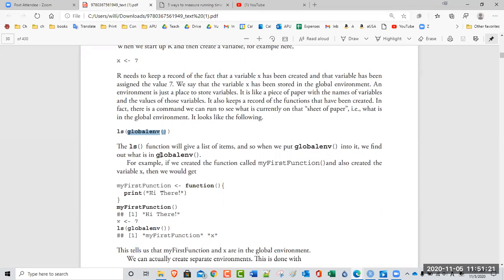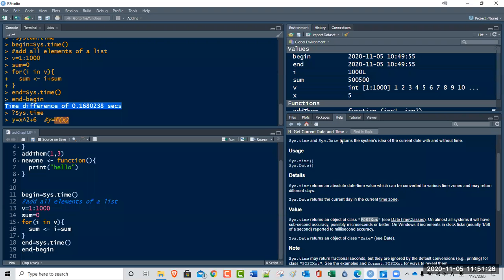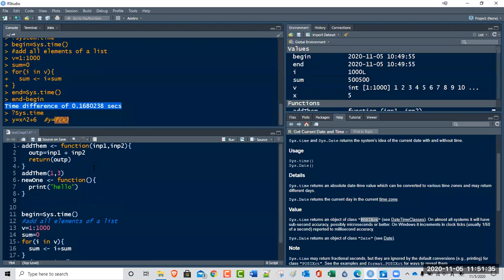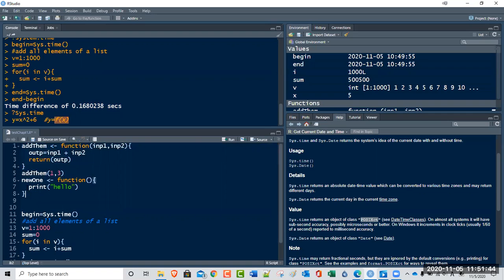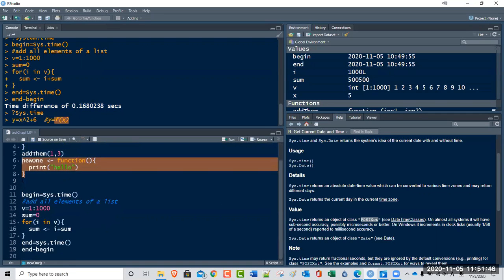If you look in RStudio, you can see here, let's see, what did I do here? I created this called add them, and then I ran it. And then I created another function called new one. And then we did begin, and we did v equals this. And then there's actually a reference to i here. And then we had end.